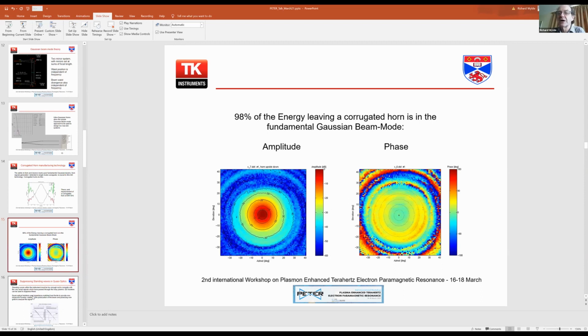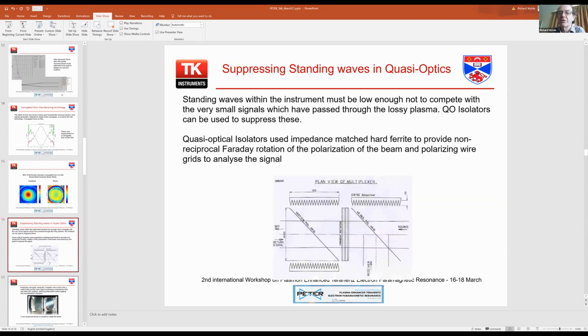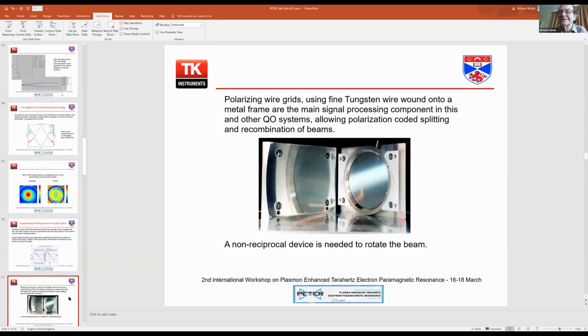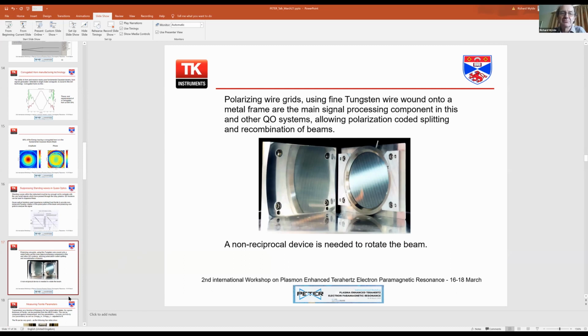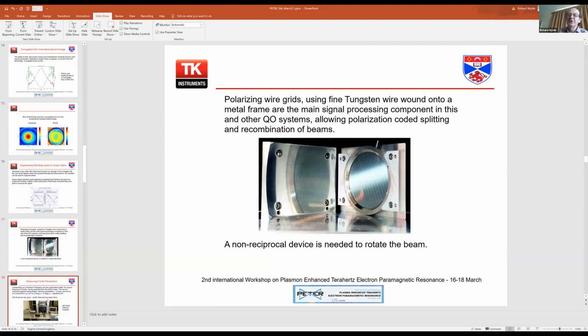But of course, I mentioned a couple of minutes ago, a core device that is really needed in these systems, because they're so lossy and suffer from standing waves, are isolators, devices that will send signal one way but not another. And those in quasi-optics are formed by the use of freestanding polarizing wire grids, illustrated here and here, of which you can see a picture here, and these are repeated in many of the quasi-optical systems.